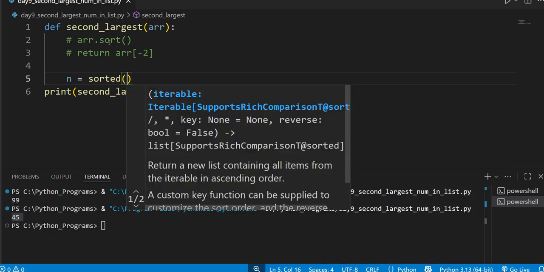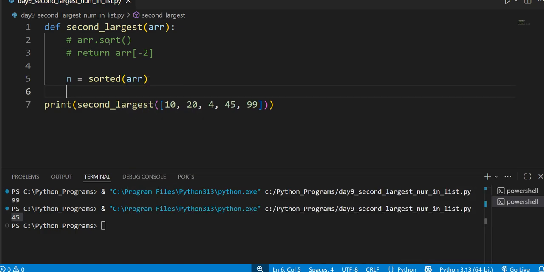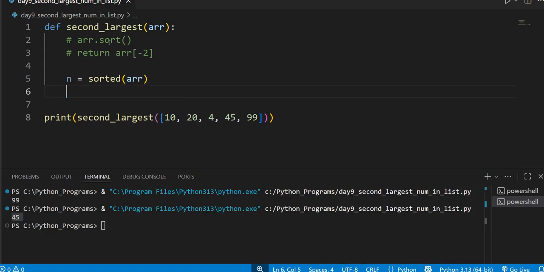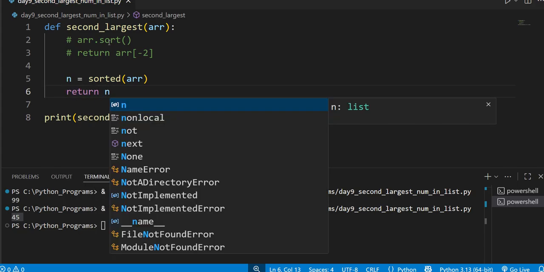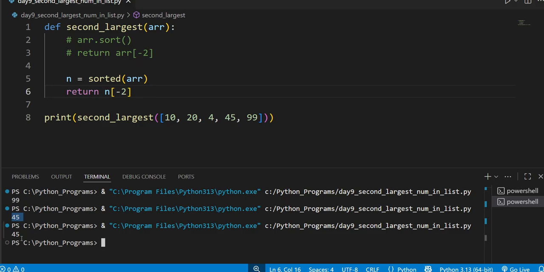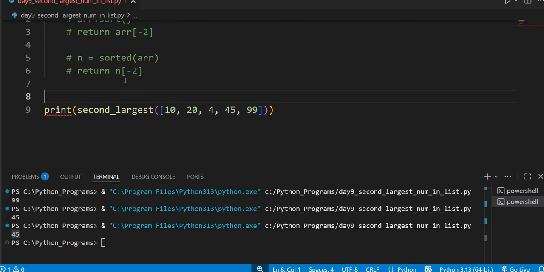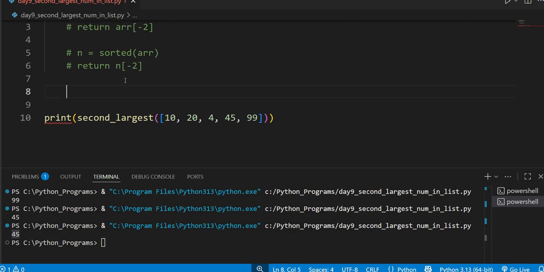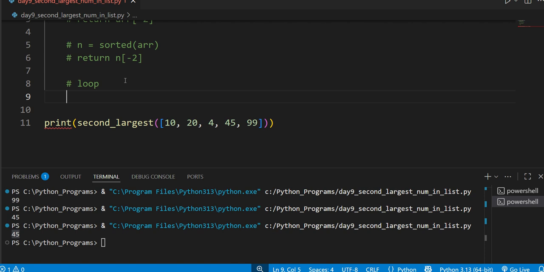Normally, sorting can be done in two ways. For example, let's say n is equal to sorted of array. It is also sorted in ascending order. So we have to return n of -2. Let's see if it's working or not. Yes, it is working. So in this way also we can return it. Next, we can normally use a loop. So let's try to solve that.